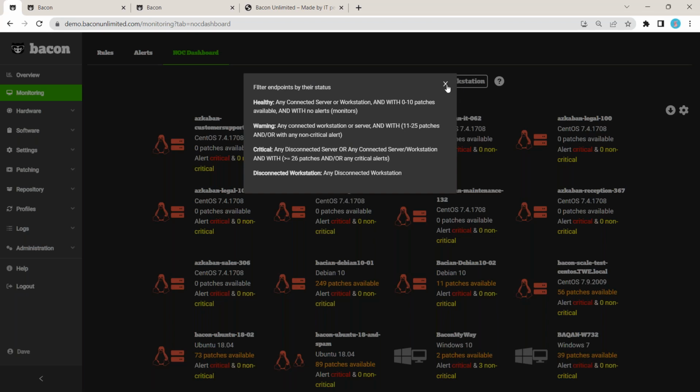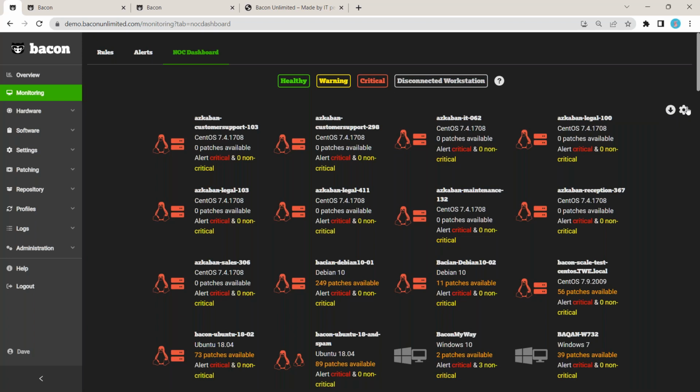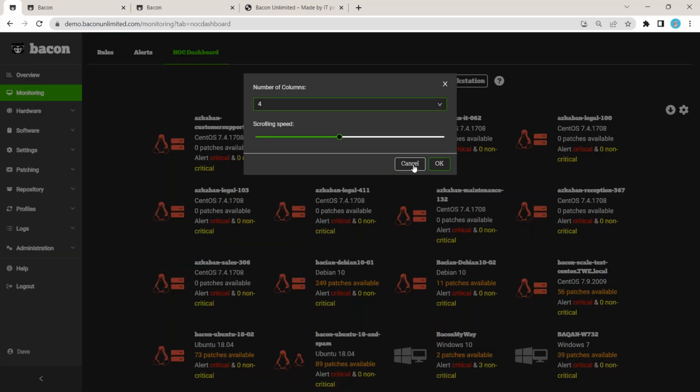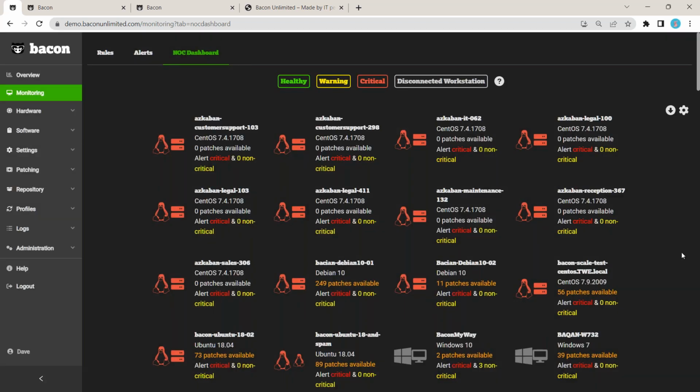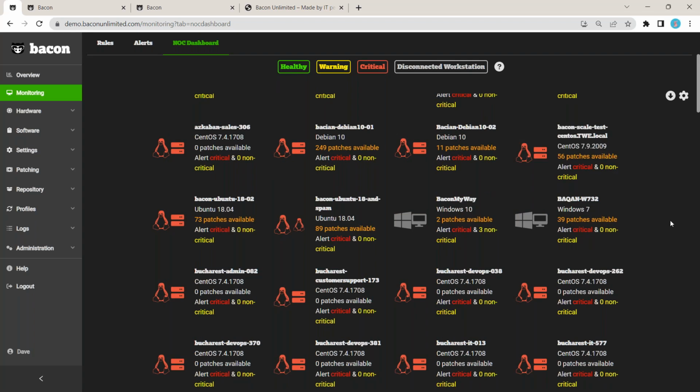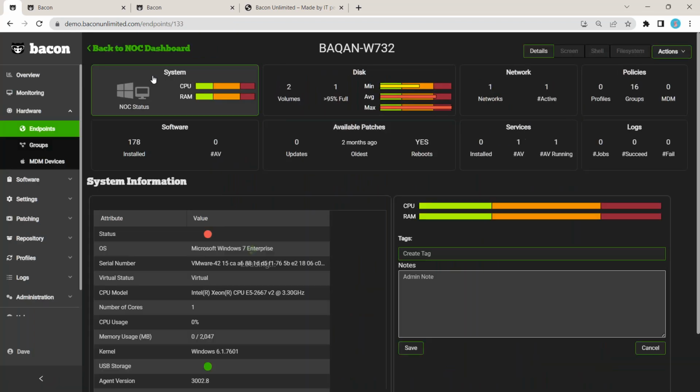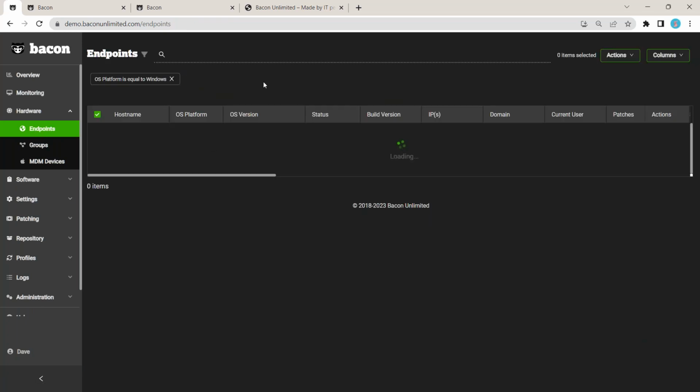And the screen allows you to just automatically scroll through your environment and adjust column size depending on your display. And then if this isn't on a static display and you're on a PC like I am, you're also able to click on any of these endpoints to go straight to their endpoint detail page. And we'll spend some time going through this, but before we do that, let's look at the endpoints table.